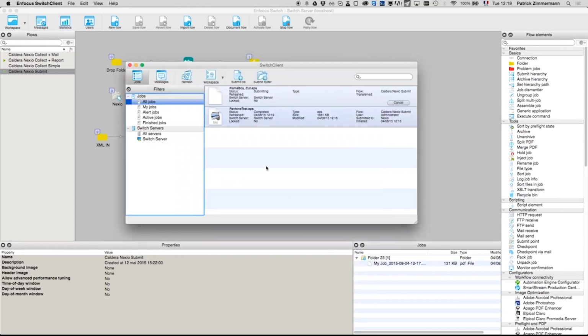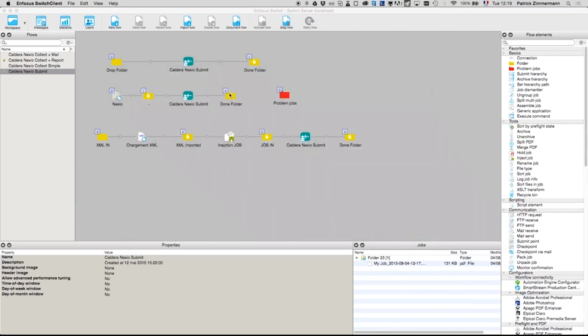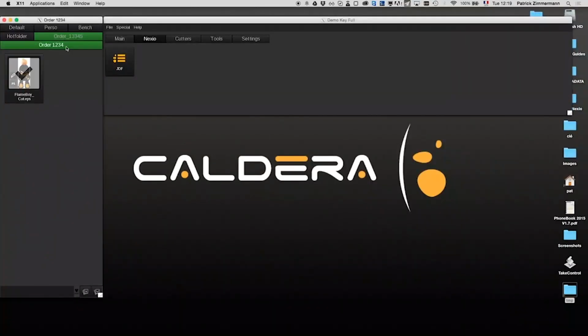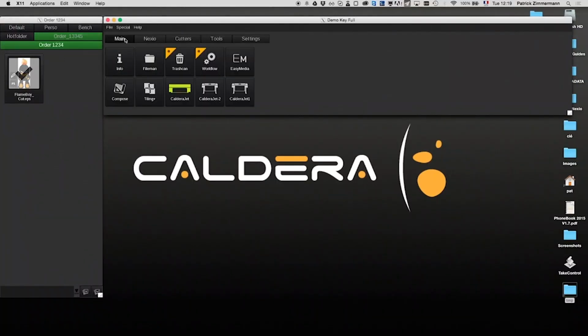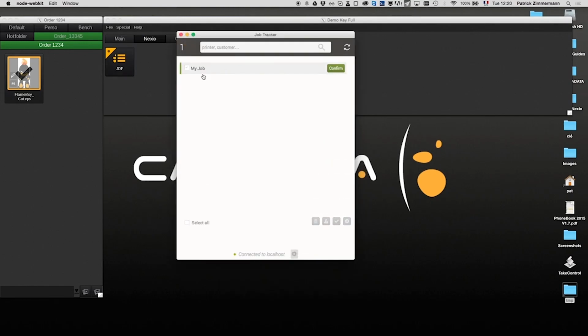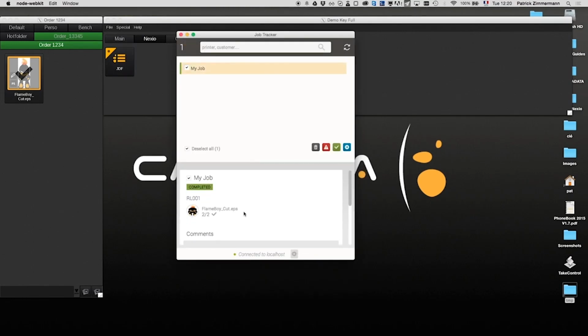I'm submitting via Switch client, which will go into my Switch workflow and come in the rip. My Nexio configuration is still the same based on the further demos, so the job is automatically printed and sent. I will obviously find my information here about the submitted information and the information I imported into Switch.